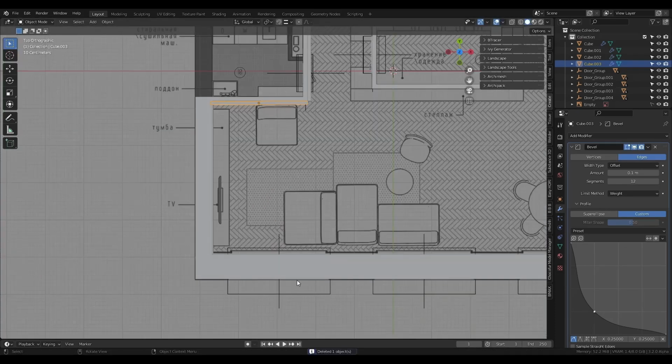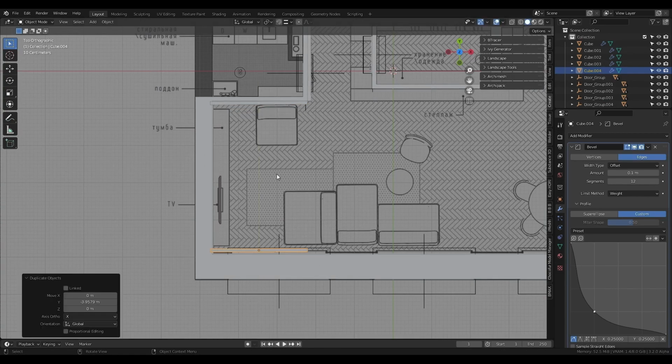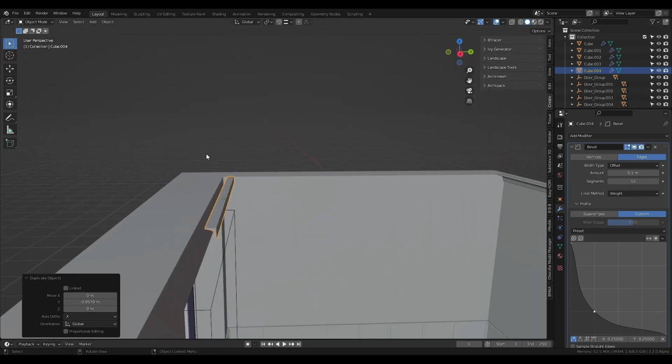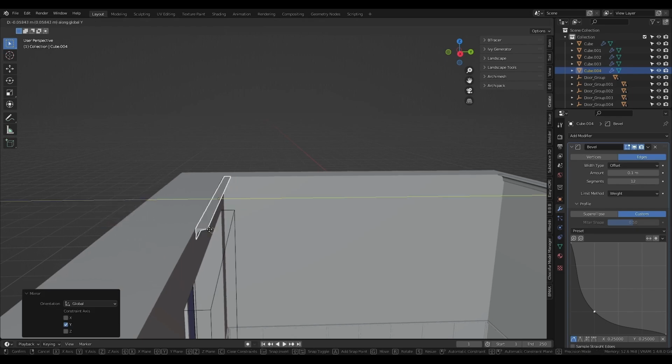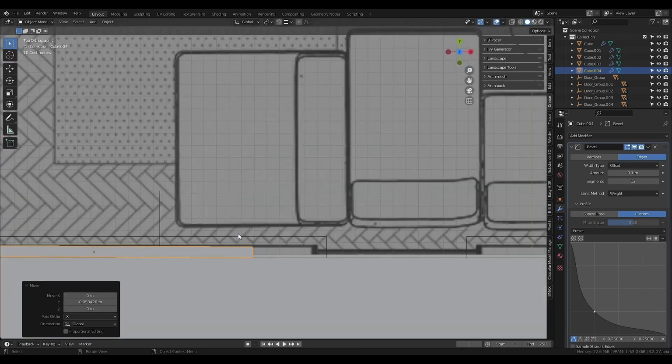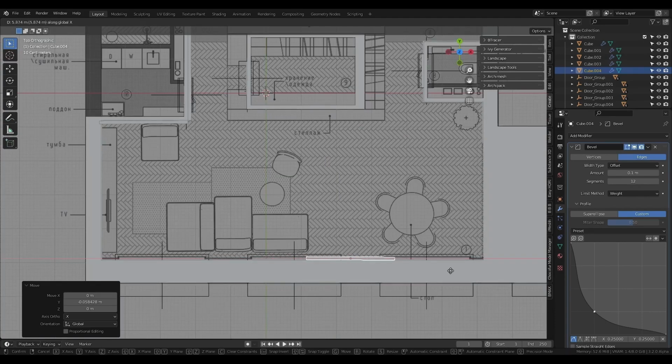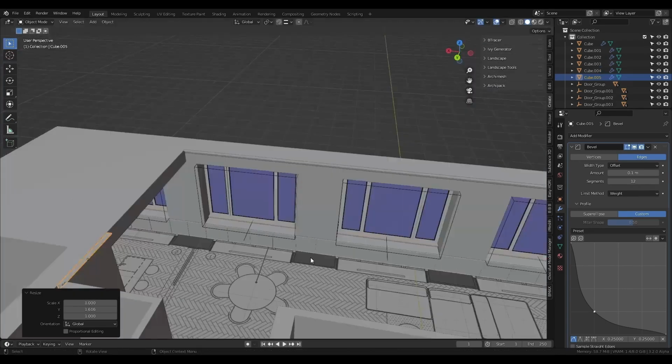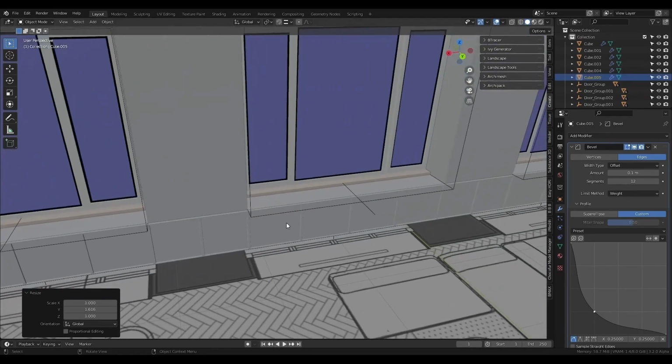I need to duplicate it to add it here in this place. So Shift D, go to this place and click Ctrl M, then Y axis to rotate it and mirror it to the other side. And snap it to this wall, go to top view and move it a little bit here in the middle and start to rescale it. Now I need to move to the other thing.